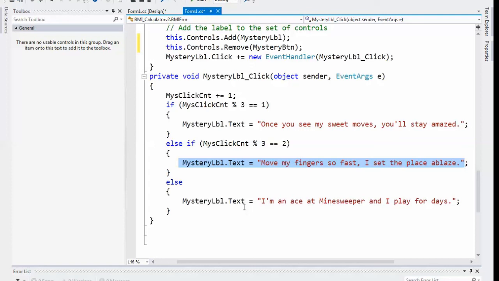We add 1, it becomes 4. Sorry, 4 divided by 3 has a remainder of 1, etc. And we just keep cycling through, so it's just going to forever toggle between these 3. So let's run it one more time and just make sure everything's working okay.